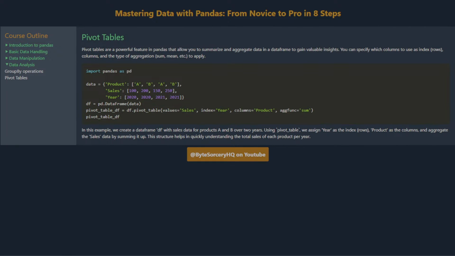Pivot tables and cross-tabulations. Pivot tables are a powerful feature in Pandas that allow you to summarize and aggregate data in a data frame to gain valuable insights. You can specify which columns to use as index, rows, columns, and the type of aggregation, sum, mean, etc.